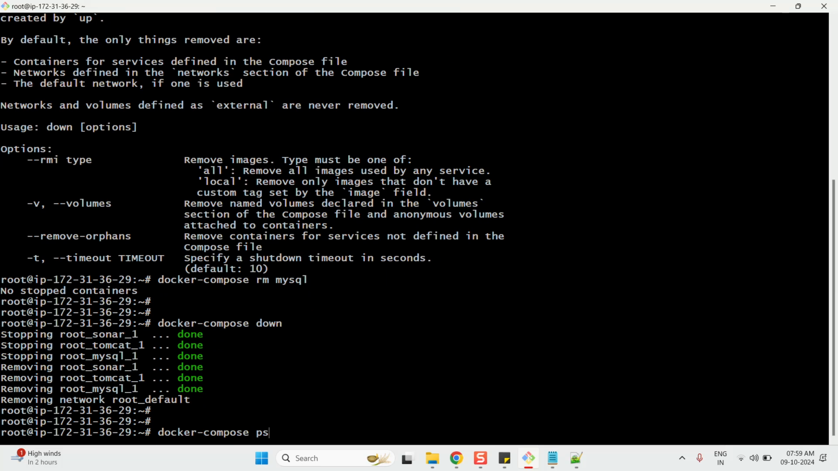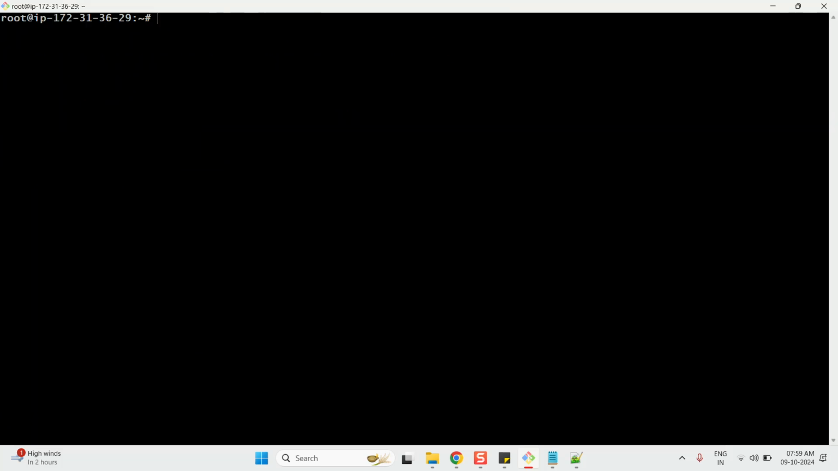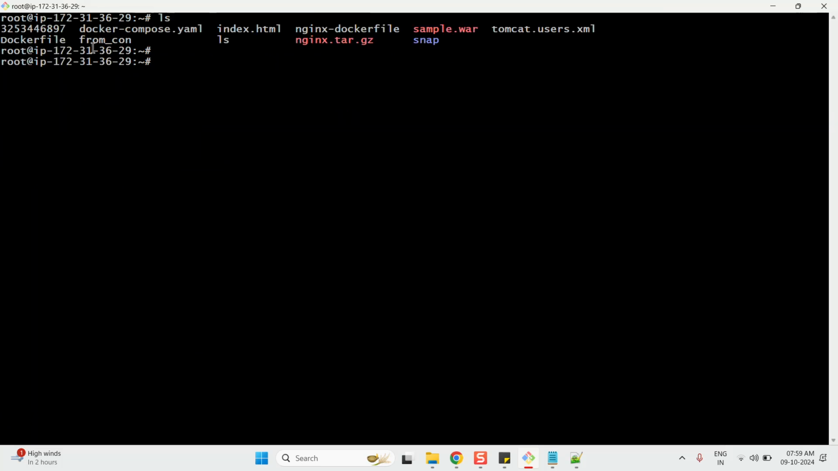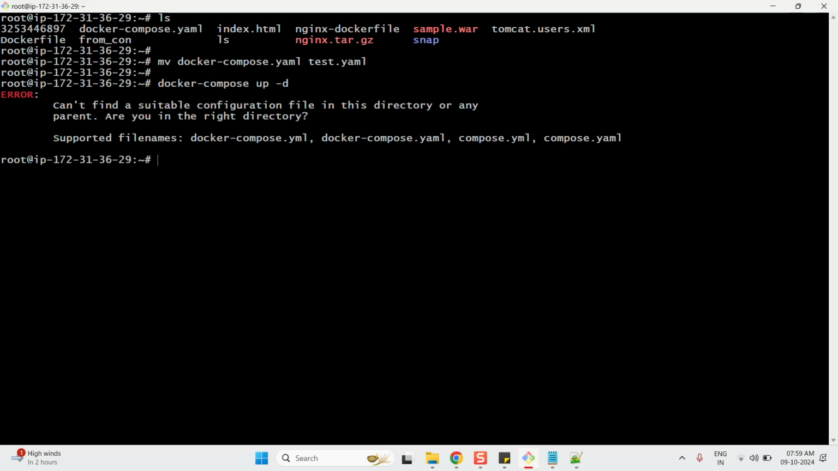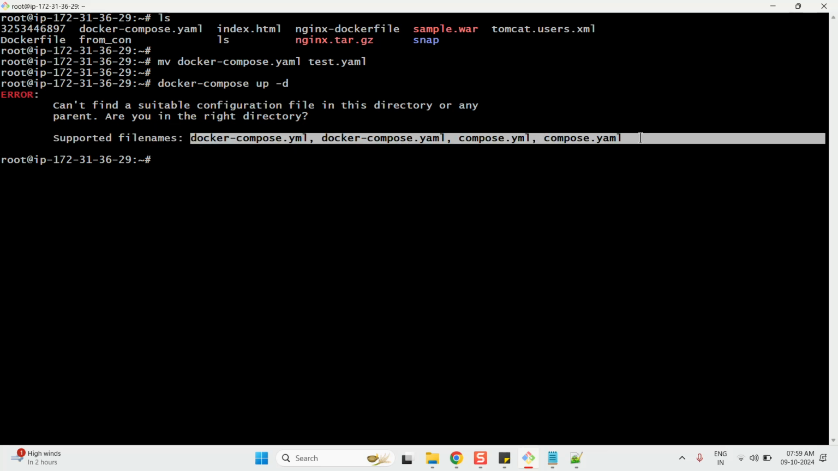Yeah, obviously. Now let's say I have a Docker Compose file, right? Let me change the name. Test.yml. Now let's try the docker compose up command. See, it can't find. It's expecting the file names by default, these four files. If the file name is any of these, it will read it automatically and do it. But the file name is test.yml. How will it read it? It doesn't know that. The test.yml can be anything, right? It does not know it's a Docker Compose file.